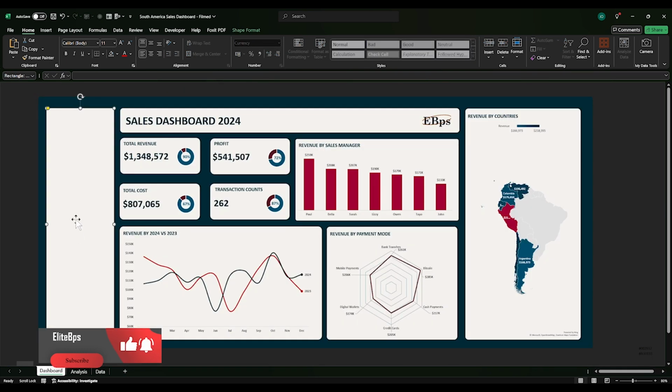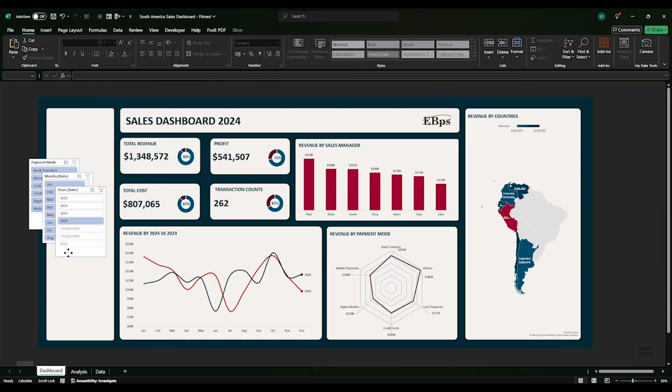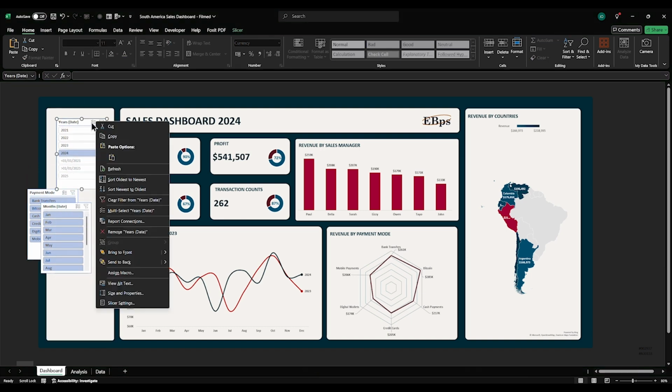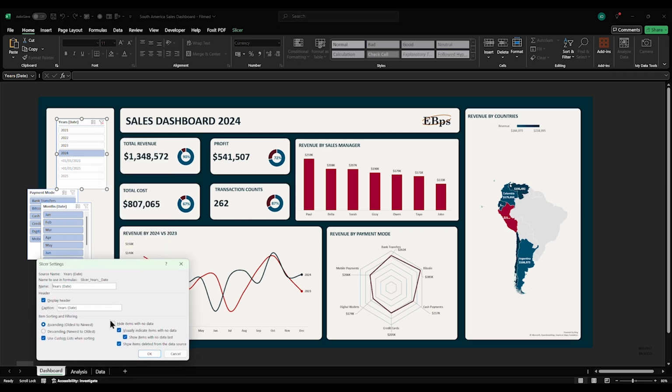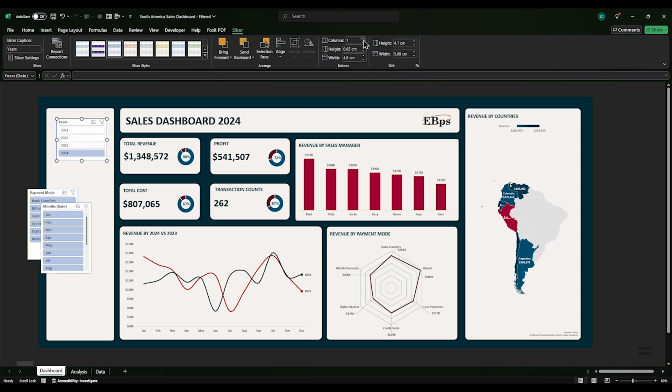But most importantly, I want to see the report on the monthly, and I want to see it by payment mode as well. So after inserting the slicer, from the slicer here, I'm going to hide everything with no data. Then I'm going to change the date. I'm going to just remove the year and leave it as year. Then I want to make this column to be 4. I think 2 is fine. So let's make this 2.